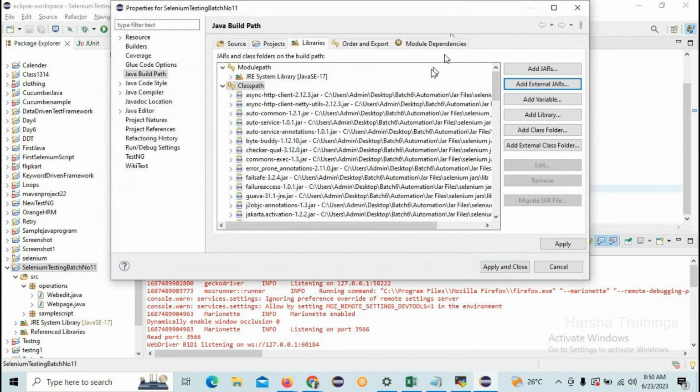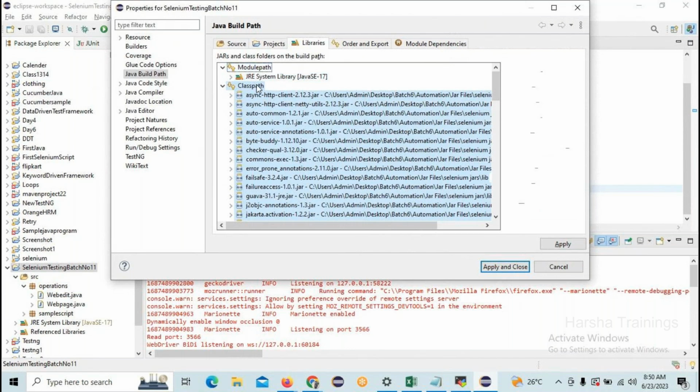So while importing these, please import very carefully. If it's not working, what you have to do is first delete all the jar files. Select like this and click Remove, Apply and Close. Don't delete like this, the module path, jar, class path. You just delete only the jar files. This is how it looks.